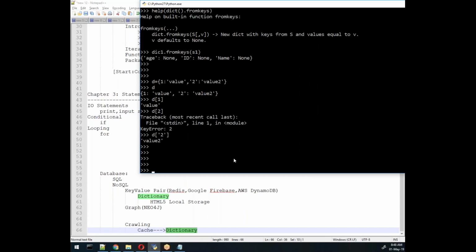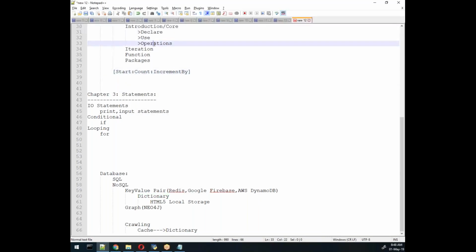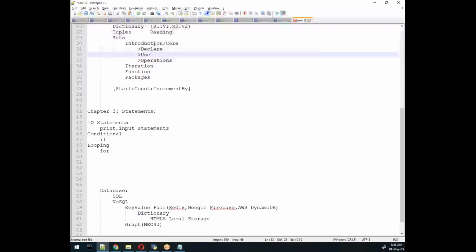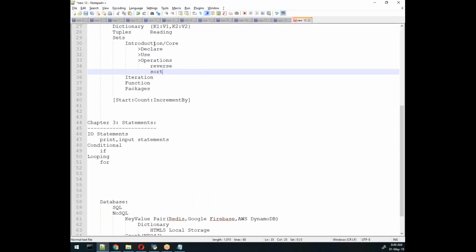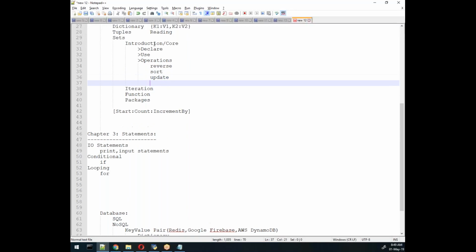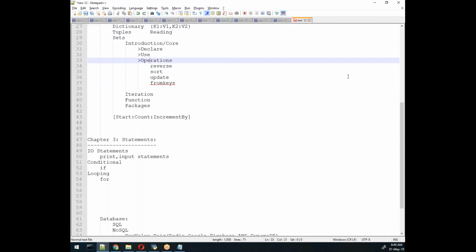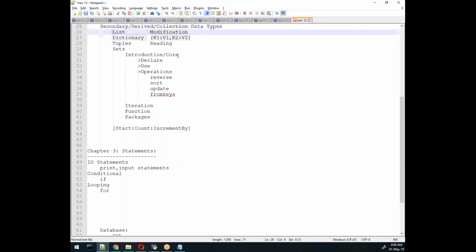So let me give you a revision of whatever we saw today. We covered the basic core understanding, basic concepts, how to declare, how to use, and how many operations there are. We saw the reverse and sort methods, the update method and the fromkeys method. There are a few methods for all types. We saw only two types today: list and dictionary. Tomorrow we will see tuples and sets, because they are all related.